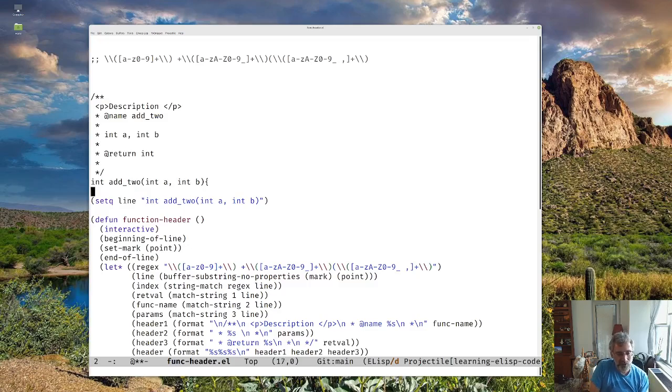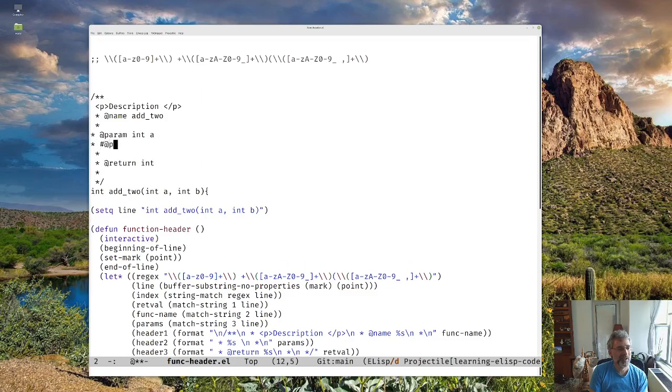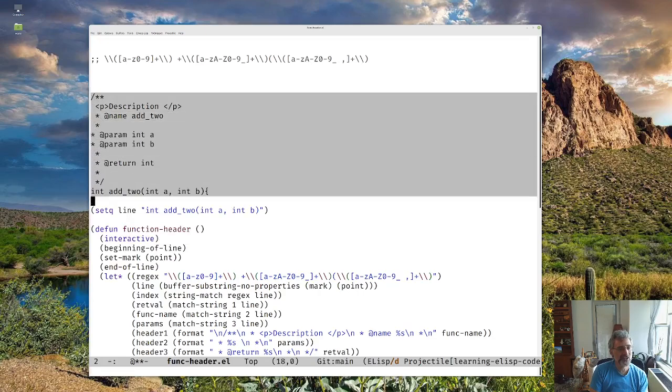I guess it's a little bit off. We should probably have a star there with the space, and then we would replace description with the description, but you get the idea. The only thing that's really bad about this is this parameter part is not really what I want. If this is Javadoc, I want it to be like @param int a, and then the next line @param int b. So I want that in multiple lines, and so let's do that.